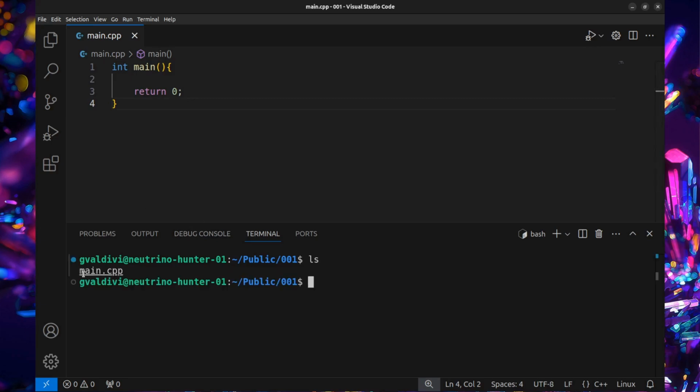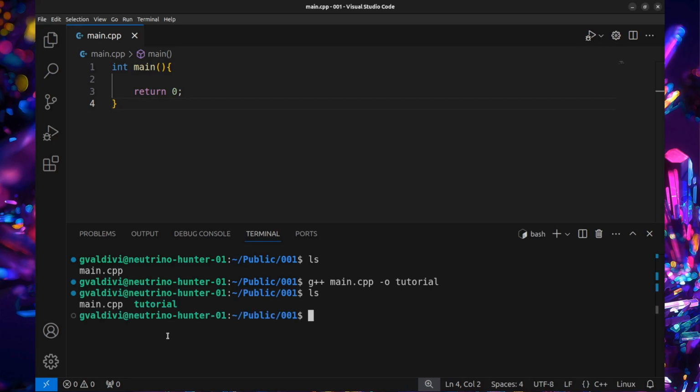ls shows you your file, and you can call g++ your file, type -o of output, and you can call it tutorial. In Windows, you want to type an extension like exe, but in Linux, it doesn't matter, right? And there you go. This is it. Now there is a tutorial file here, and you can execute it by typing ./tutorial. And it does nothing. Of course it does nothing, because there is nothing inside.